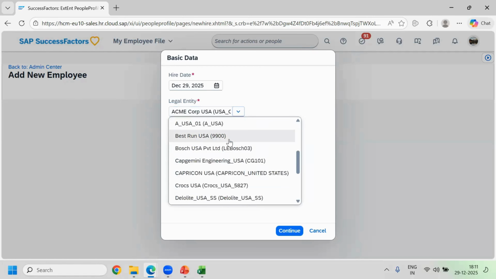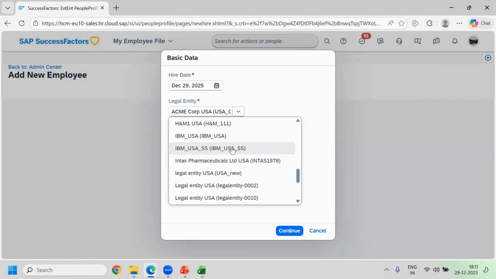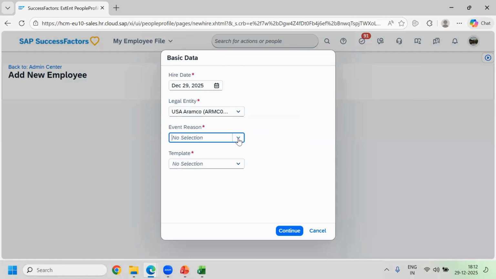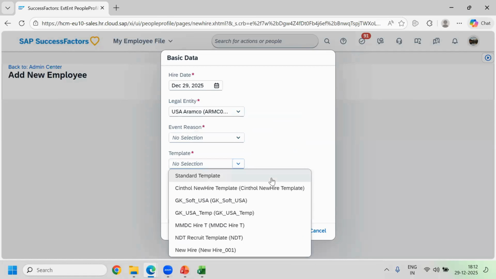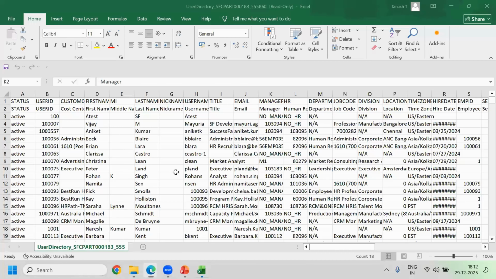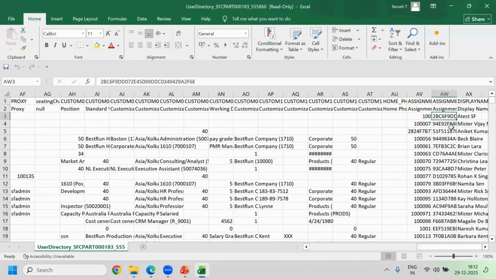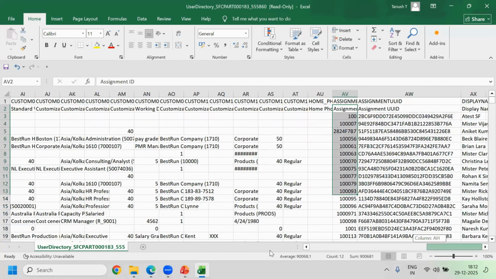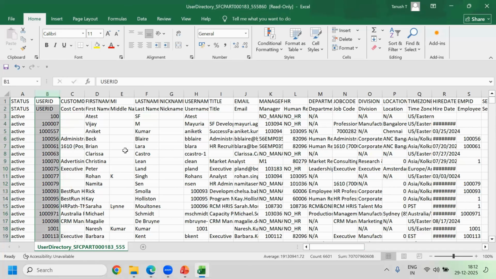UDF stands for User Data File. That is available under employee export data. Okay. So I'll show this. Here you can see these are all generated by the system. That's the reason, once we hire the employee, all these things will be generated by the system based on the next availability and all. Like this is the employee ID of a particular user.